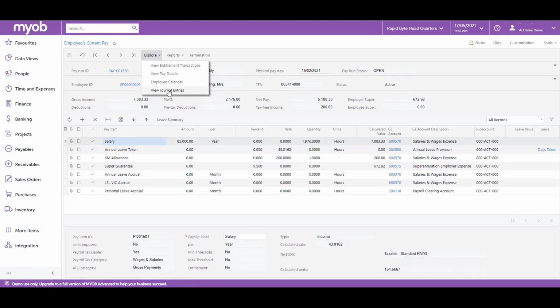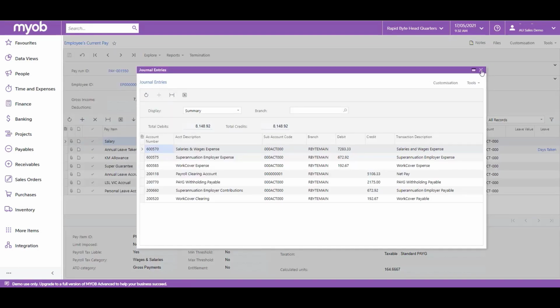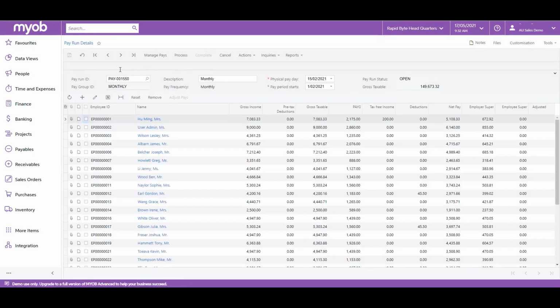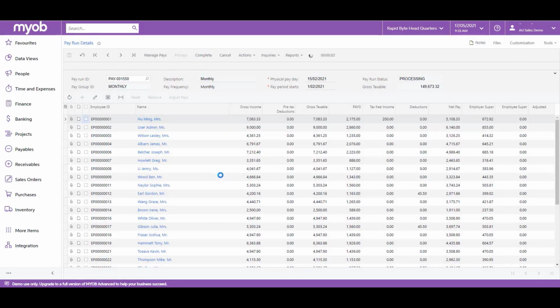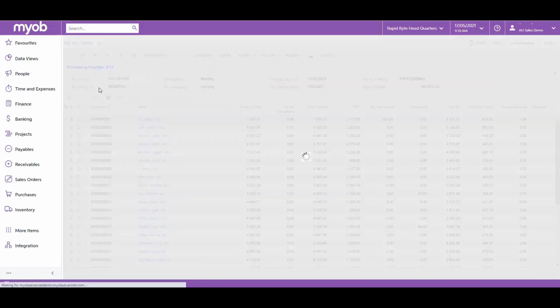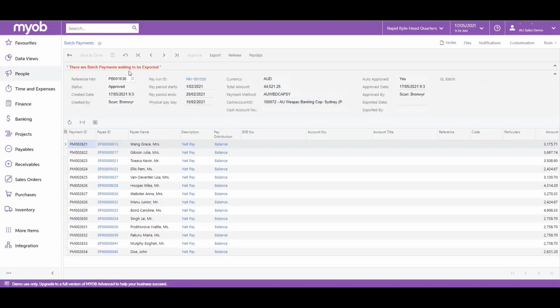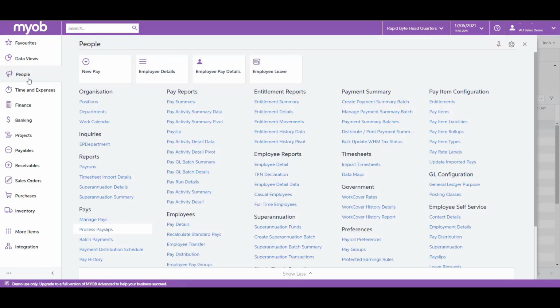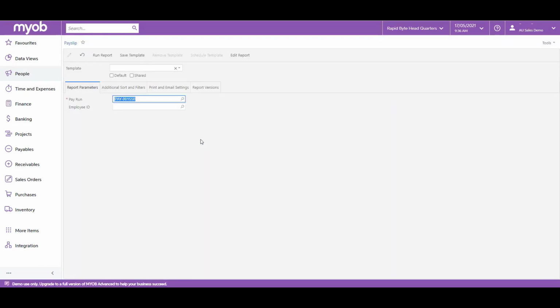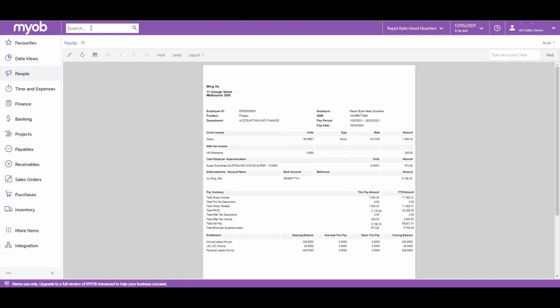Journal entries that will be updated for this pay can also be viewed. Once you're happy that the pay run is accurate, the pay can be processed and completed to finalize the employee's pay, generate pay slips, and create the bank file. The batch payment file can now be exported ready for upload to the bank. Pay slips can be processed and sent out. Various pay reports are available. For example, we can go and look at the pay slip we created for our employee.